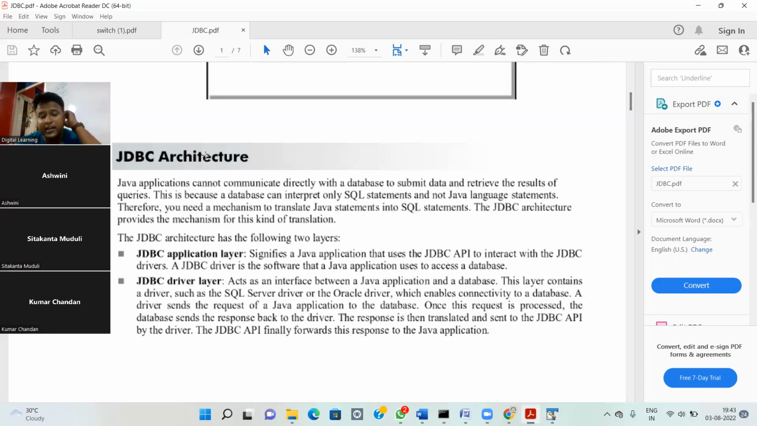JDBC driver layer acts as an interface between the Java application and the database. So it is a middle tier architecture which acts as an interface. This layer contains drivers such as SQL driver or Oracle driver which enable the connectivity to the database.